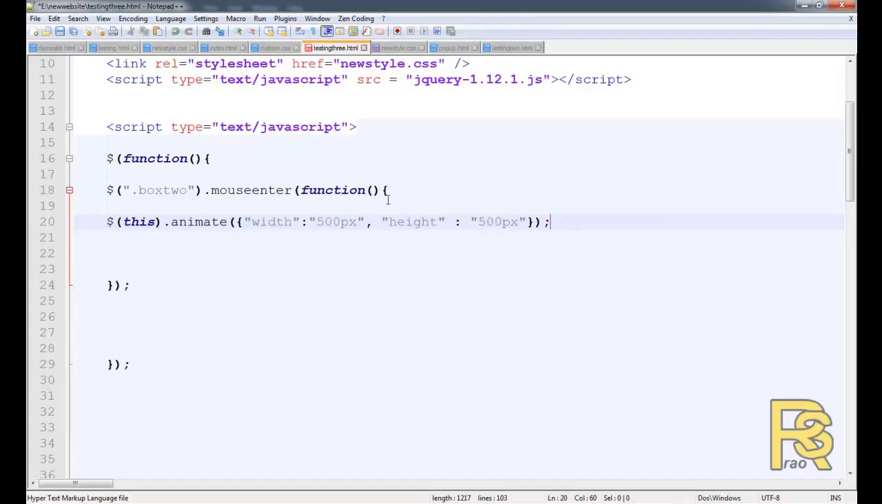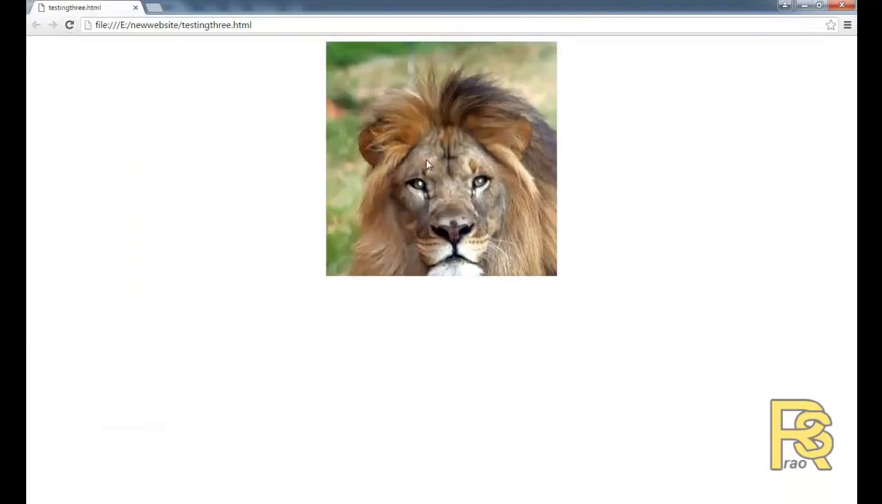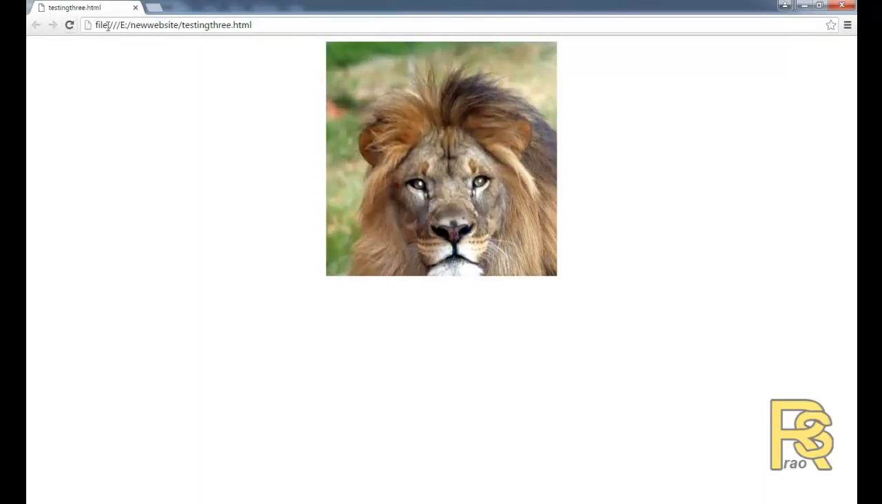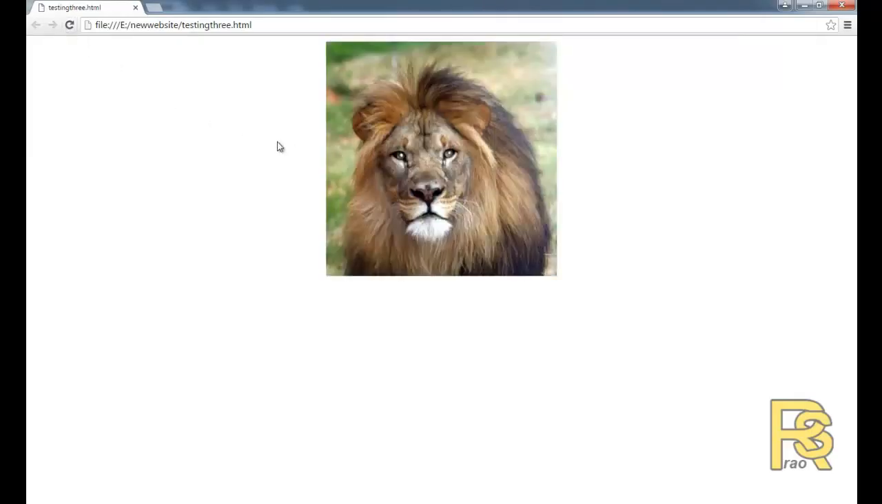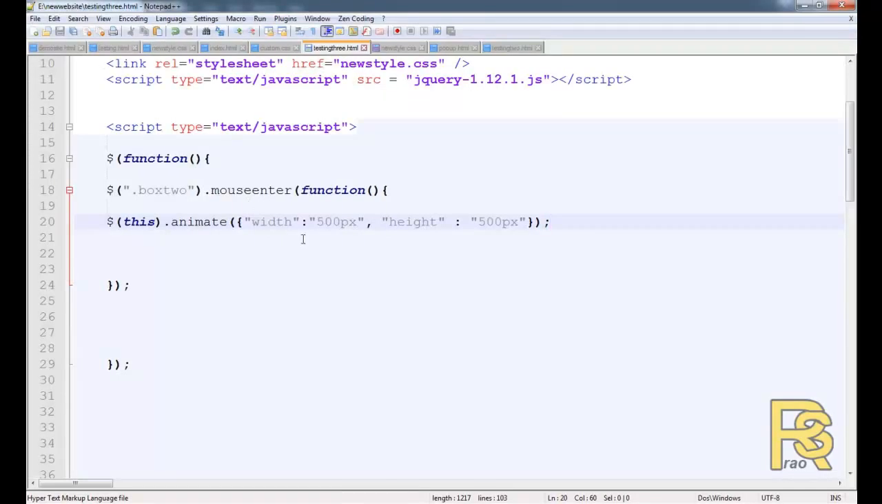Let us see how it's going to appear. Let us save this and let us refresh it. Now it's working. See, the moment you put your mouse over this image, the image is zooming. The image is appearing as if it's coming towards you, so it is zooming. So this is a mouse enter.